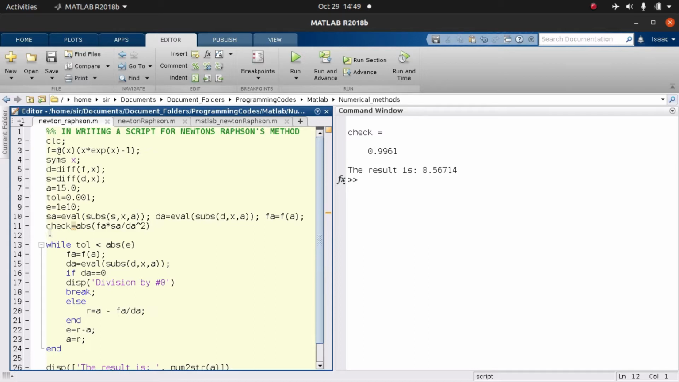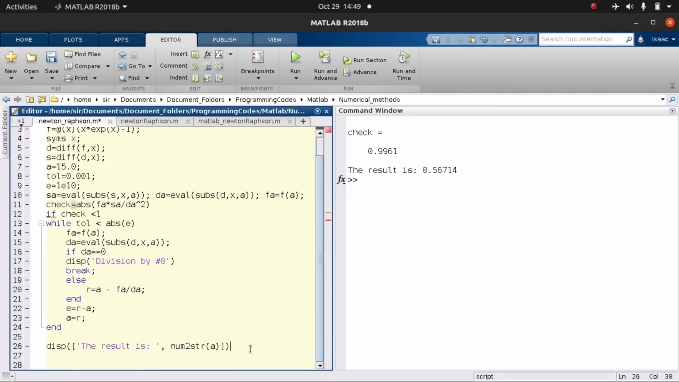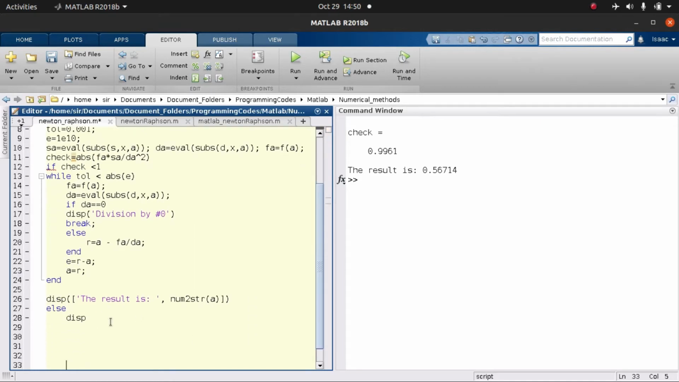And then from there we say if our check is less than 1, then we should do all these things. Else we should display none found. And then we end it. I believe this one should work. Let's try it and see.